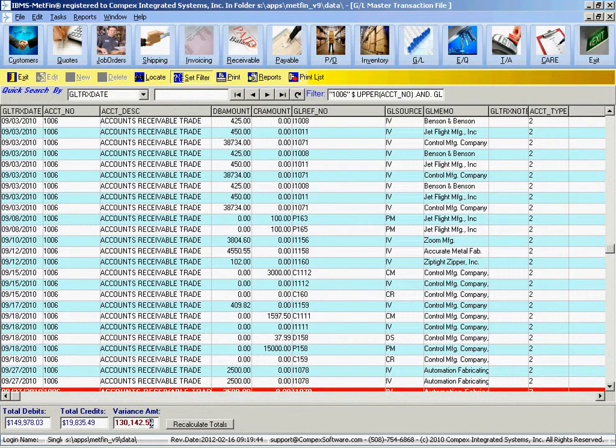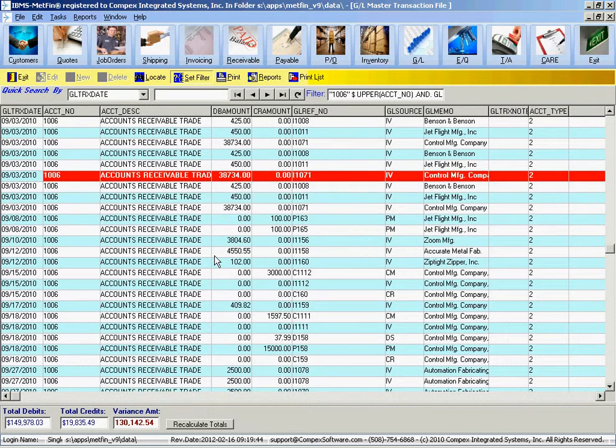The way you interpret this is that essentially during the month of September you had total sales of $149,978, and you had total payments of $19,835.49 during the course of September, and therefore there was a net increase in the accounts receivable balance at the end of September of $130,142.54.